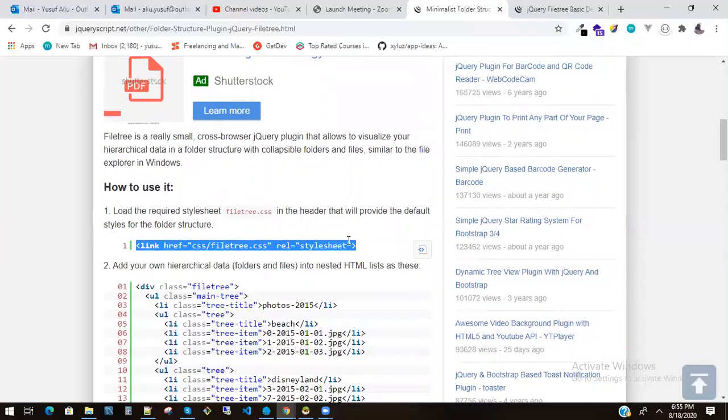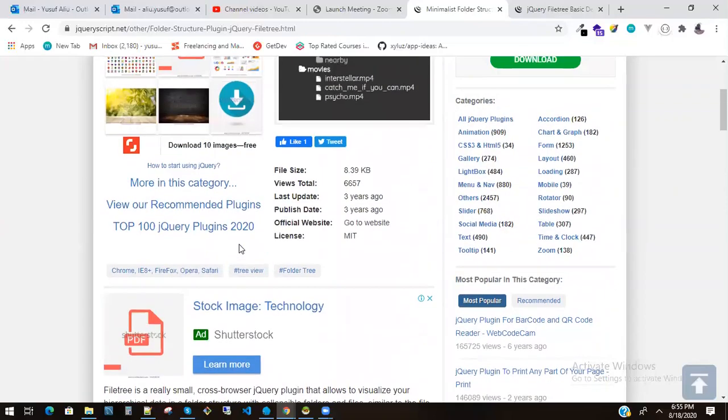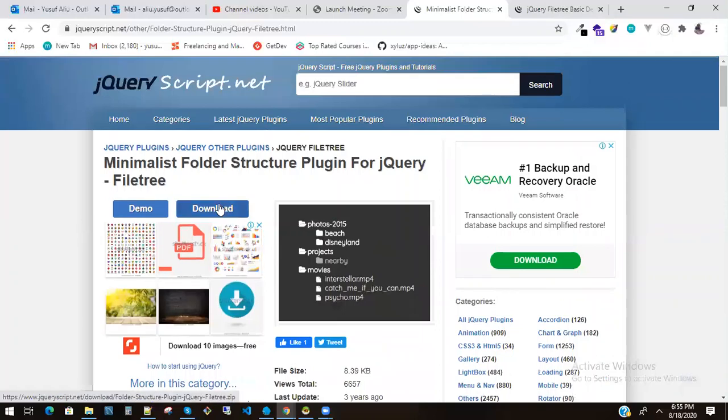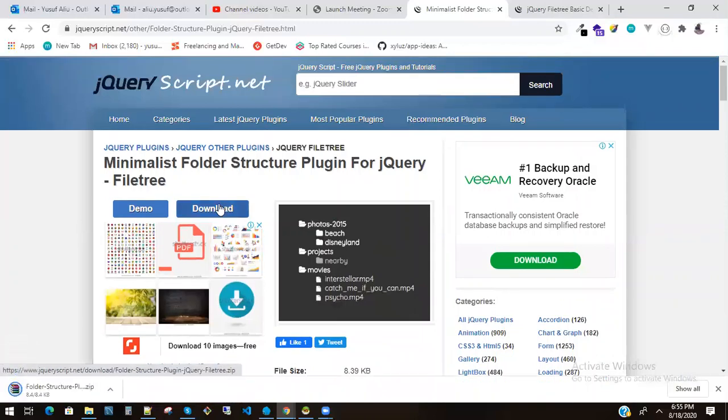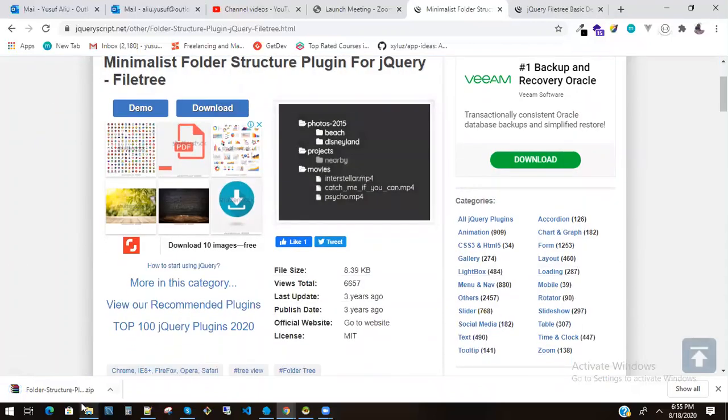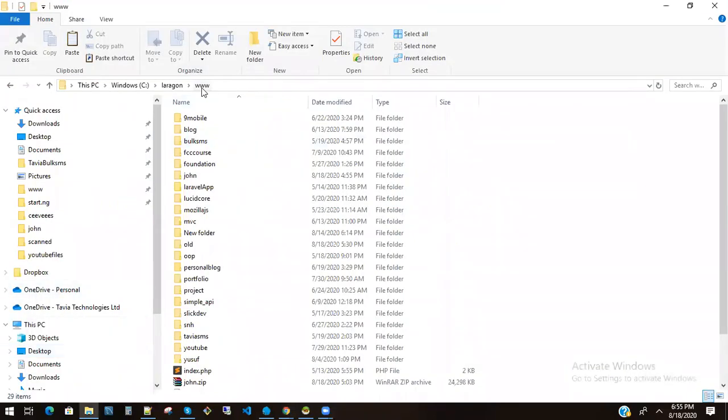Load file tree.css. You need to load it. So apparently we don't have this file. How do we get this file? Download. Cool. Let's download it. See downloading. While we do that, let's create the application.